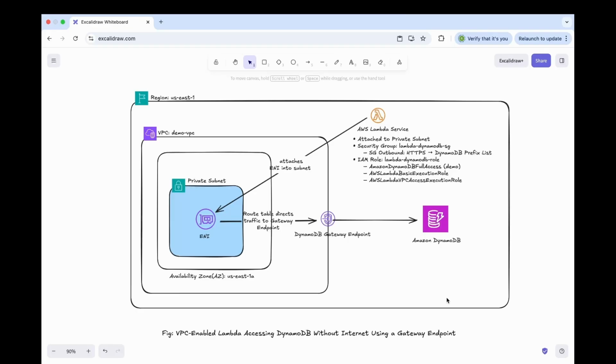In this video, we will use AWS Lambda as an example of a VPC resource, and we'll see how it can access DynamoDB privately using a Gateway VPC endpoint without NAT or internet access. Even though we are using Lambda for this demo, the same principle applies to other VPC resources like EC2 instances or ECS tasks. Alright, now let's visualize what's happening behind the scene.